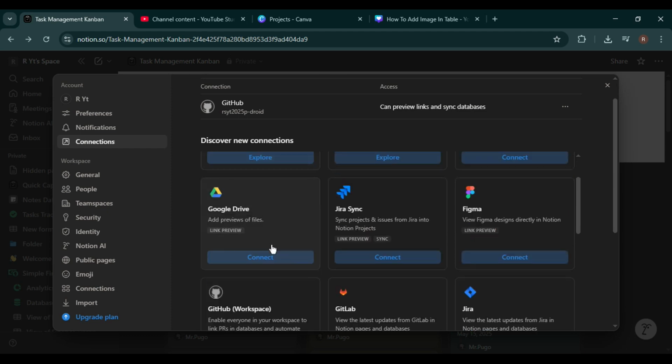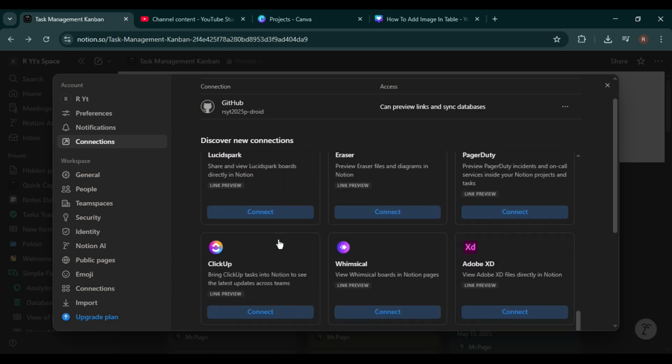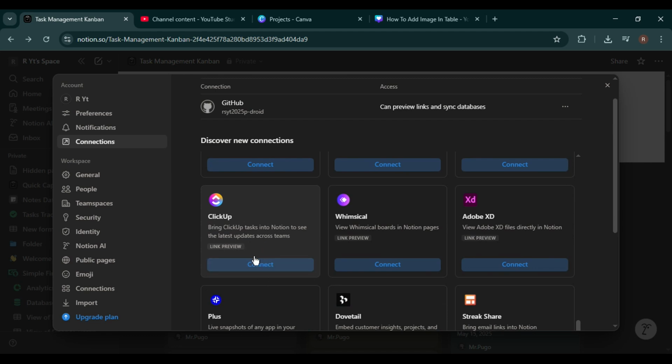Once the full list loads, scroll through until you find Notion. When you see it, click on the Connect button next to Notion. ClickUp will now begin the authorization process to link your Notion account. At this point, a new window or pop-up will appear, asking you to sign into Notion if you're not already logged in. Choose the correct Notion account, then review the permissions being requested. These permissions allow ClickUp to access specific pages or databases so the integration can function properly. When you're ready, click Allow to approve the connection.